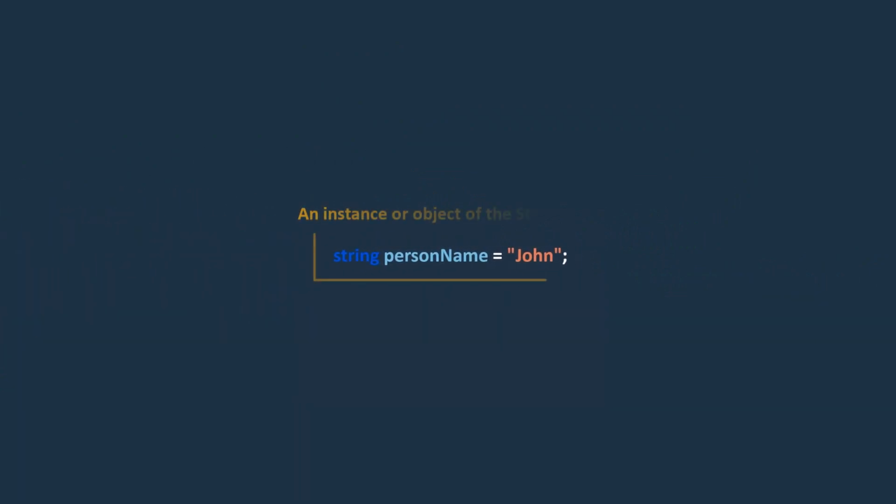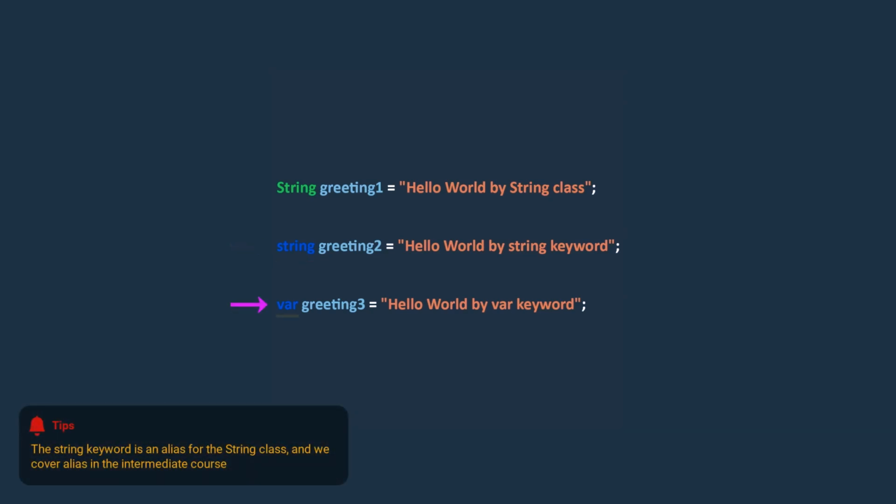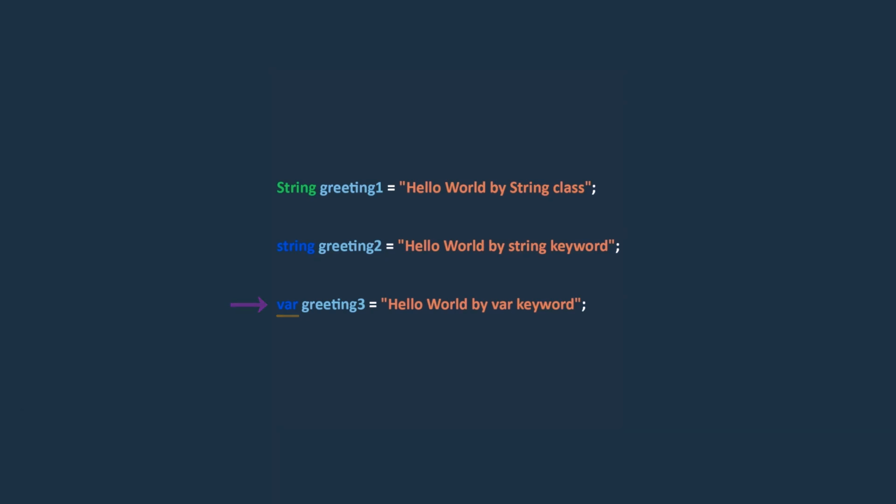Alright. As mentioned, a string variable is an instance or object of the string class that holds text values. It represents a sequence of Unicode characters surrounded by double quotes. To declare and initialize string variables, there are various approaches we can use, as demonstrated in these examples. The first approach is to declare a string instance using the string class. The second approach employs the string keyword. And the last approach is to declare a string object using the var keyword, which is an implicit type variable.